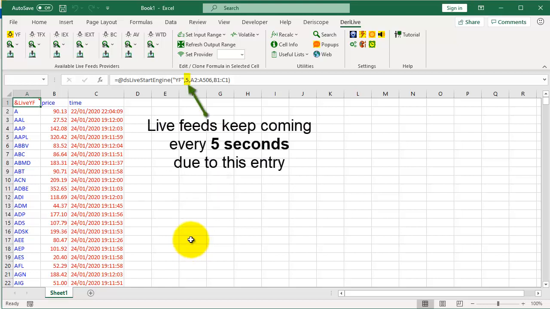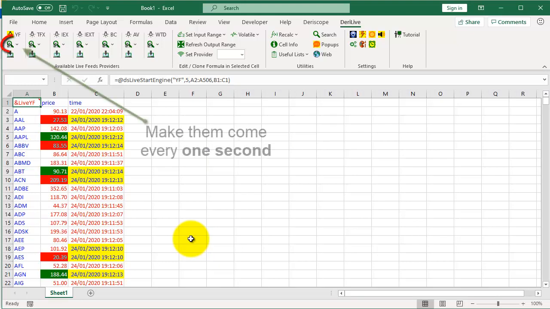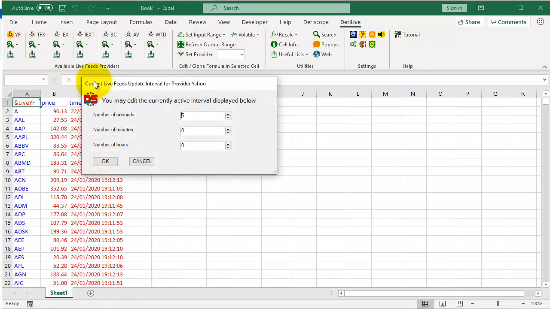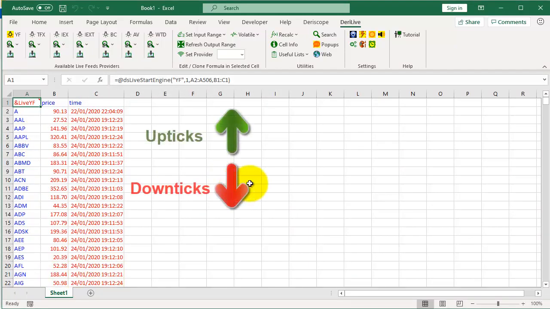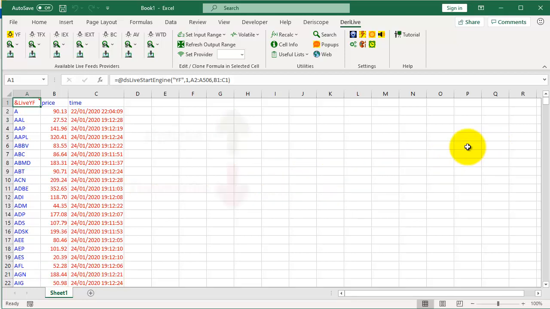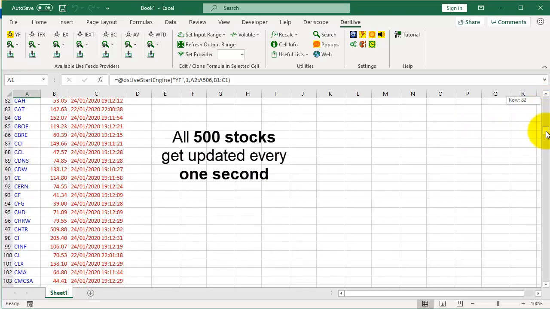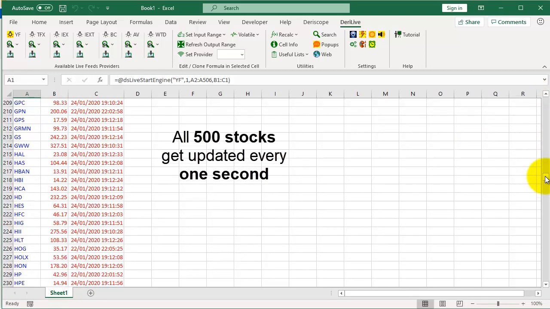Live feeds keep coming every 5 seconds due to this entry. Make them come every 1 second. Upticks with green color, downticks with red color. All 500 stocks get updated every 1 second.